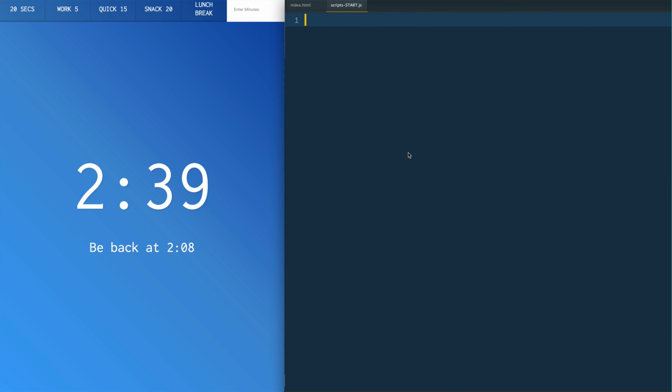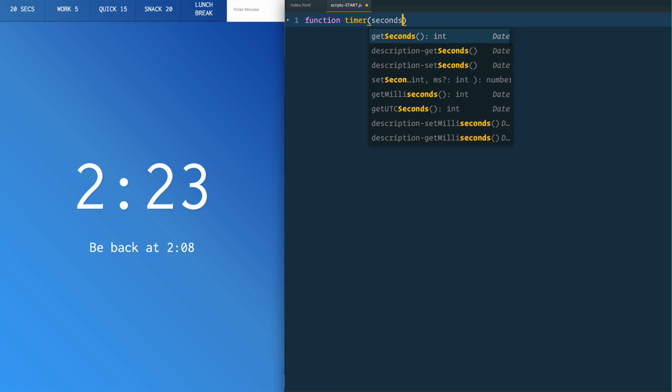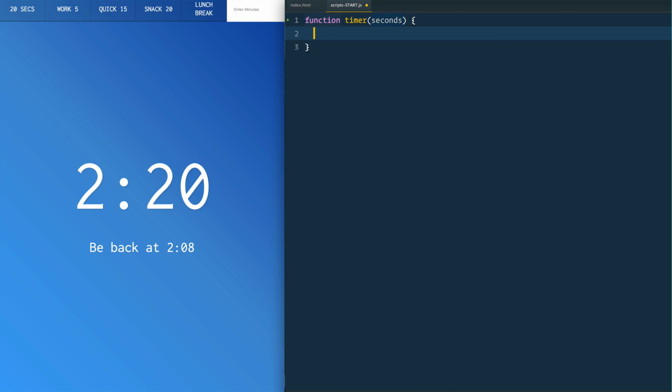So we want to first go into our scripts here, and I'm just going to make a function called timer, and we're just going to work in the console to start. And then what we are going to do is update this actual interface here. So we're going to make a function called timer. That's going to take in the number of seconds you wish for the timer to be in. And then we are going to do two things.